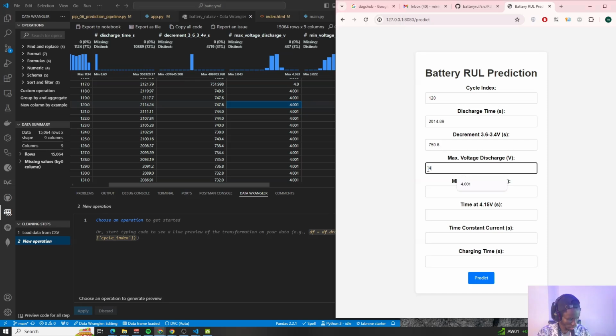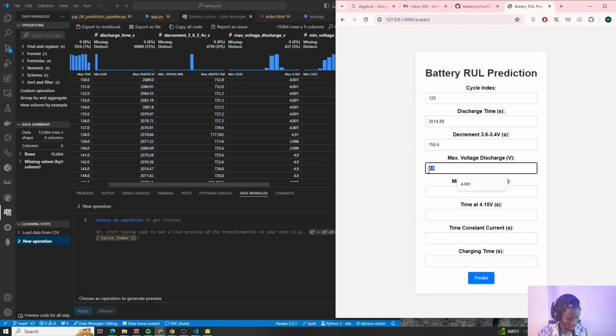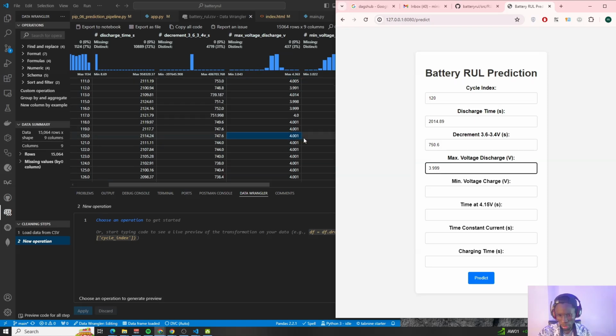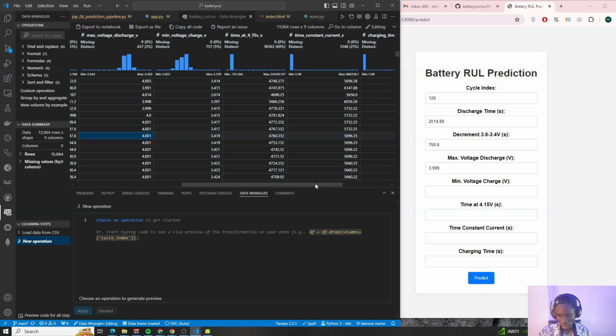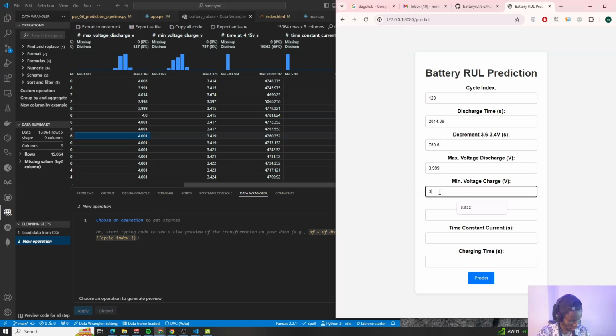So we can, let's say, 4.0. Their max voltage, or you can say 3.999. Okay, so that's the max voltage. It was 120, I think it is 120, 4.01. Then we can say 3.4. We can say 3.397.